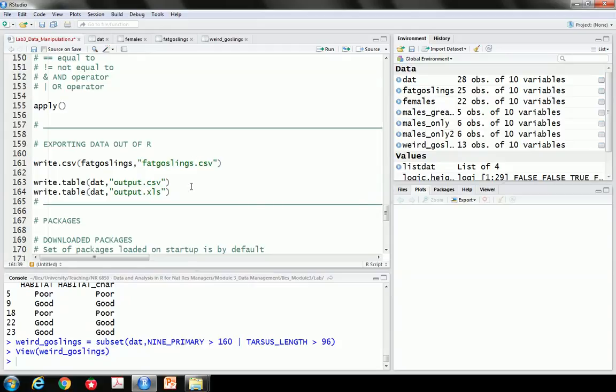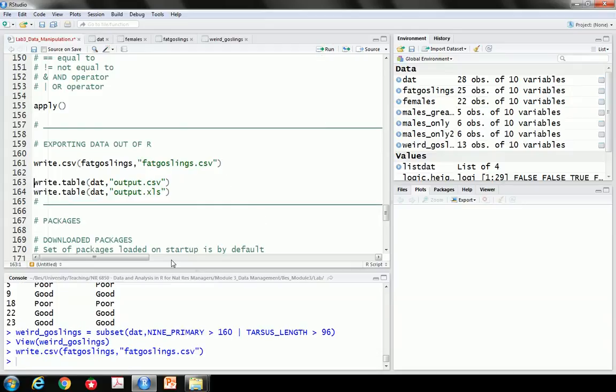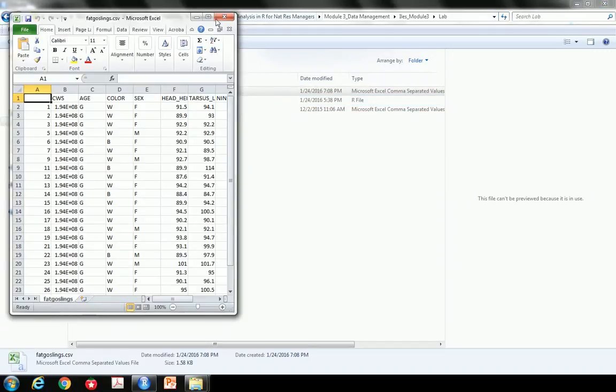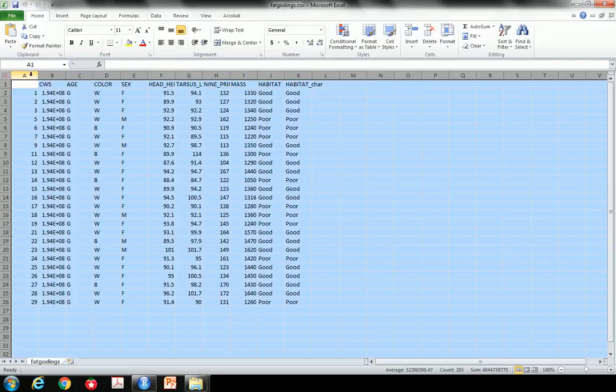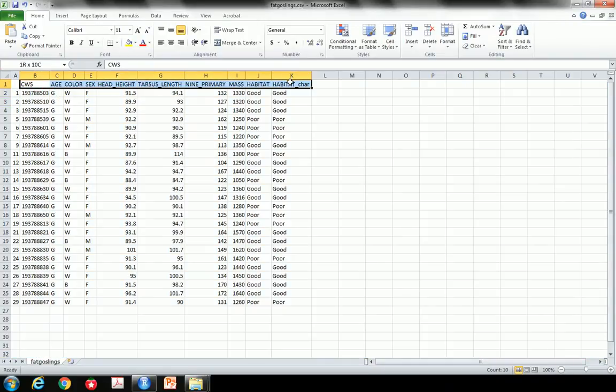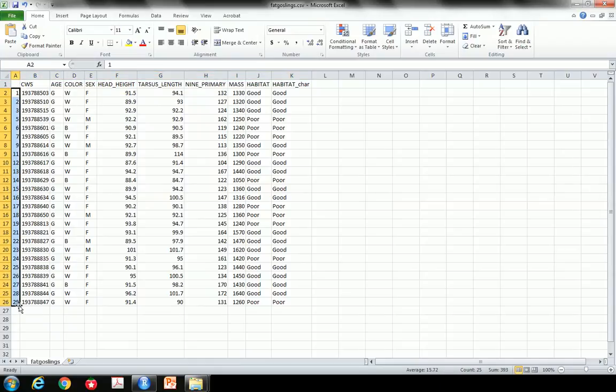Now, where's it going to put this file? It's going to put it in my current working directory, which I set way up at the top of this script. So I run this command. It looks like nothing happened, but now if I go into my working directory on my computer, I can see that I've created this fatgoslings.csv file. When I double click on it to open it, I can see that it has all of the columns that I wanted. It even has my row indices included in there. And because this was my fat goslings file, all the goslings are greater than 1,000 grams in here.